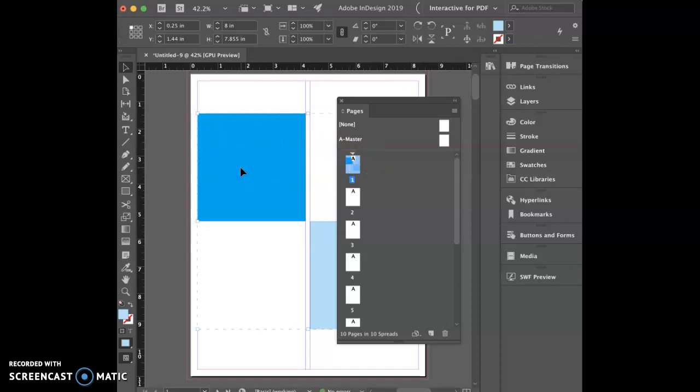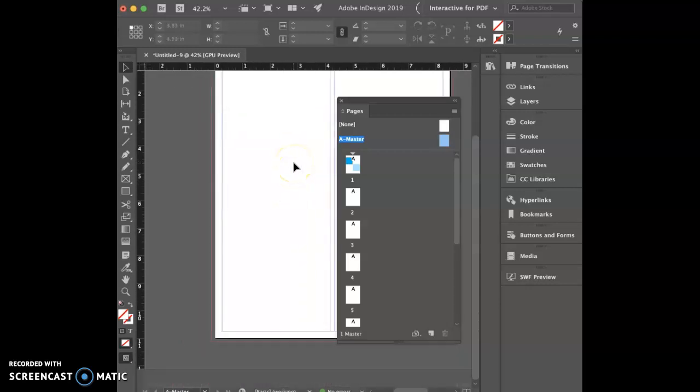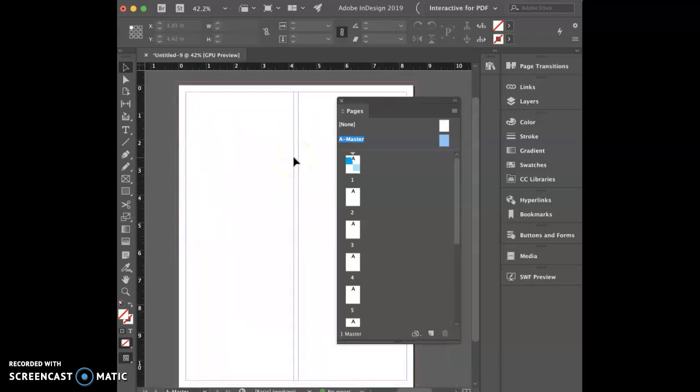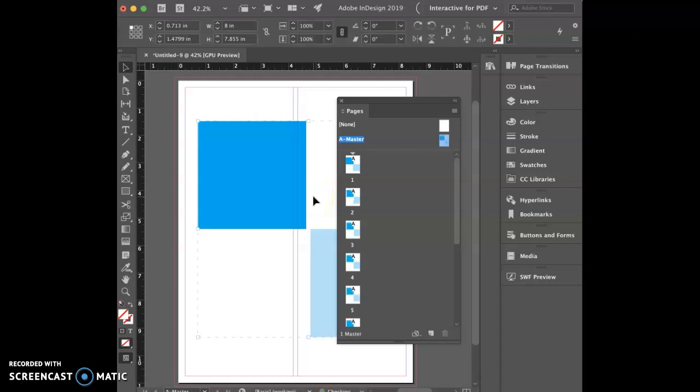and do a copy. So Control on the PC, Command on the Mac, C for copy. And then we're going to double click on this A master. Okay, so now we're not even in the document space. You can tell I can't scroll up or down. We're literally in the master page space. So go ahead and do a Control V or Command V, I'm sorry, for paste.